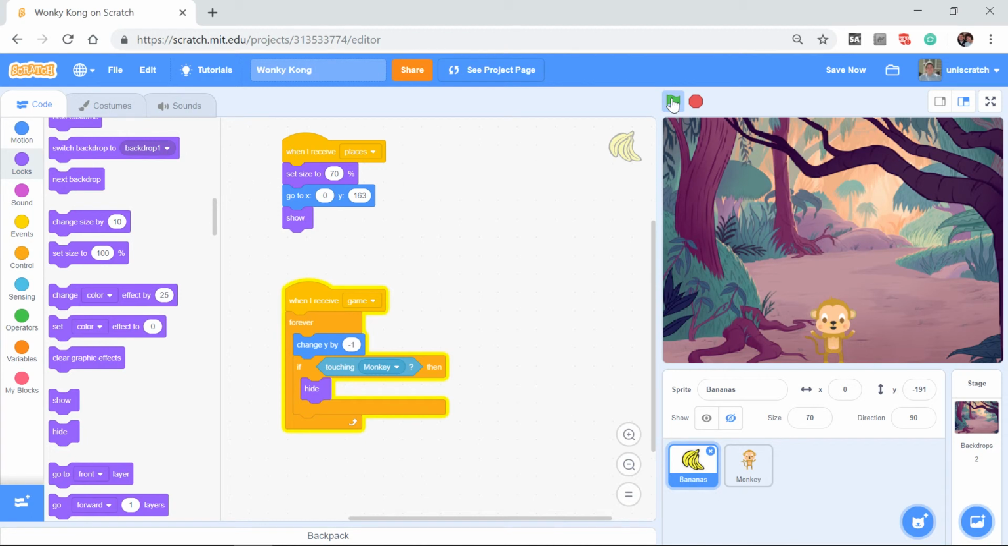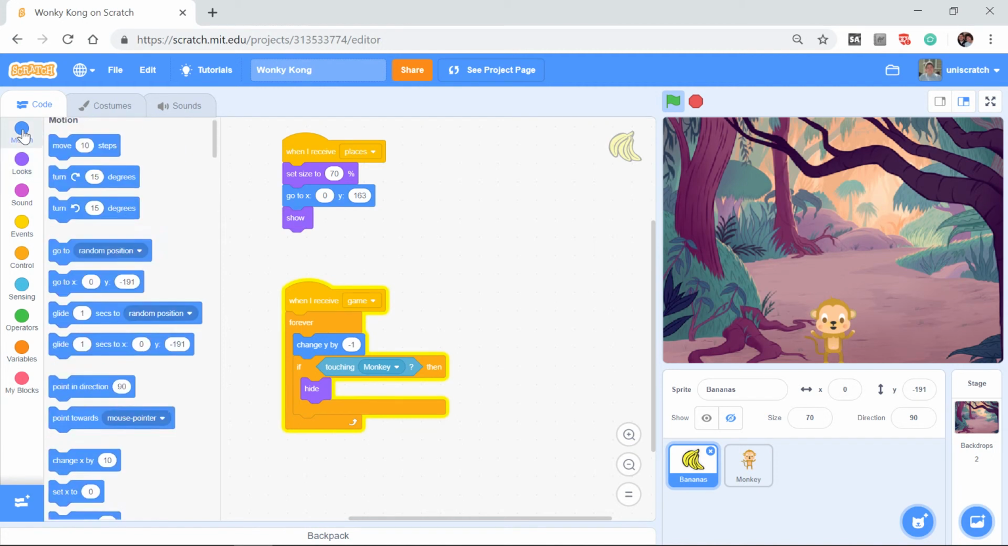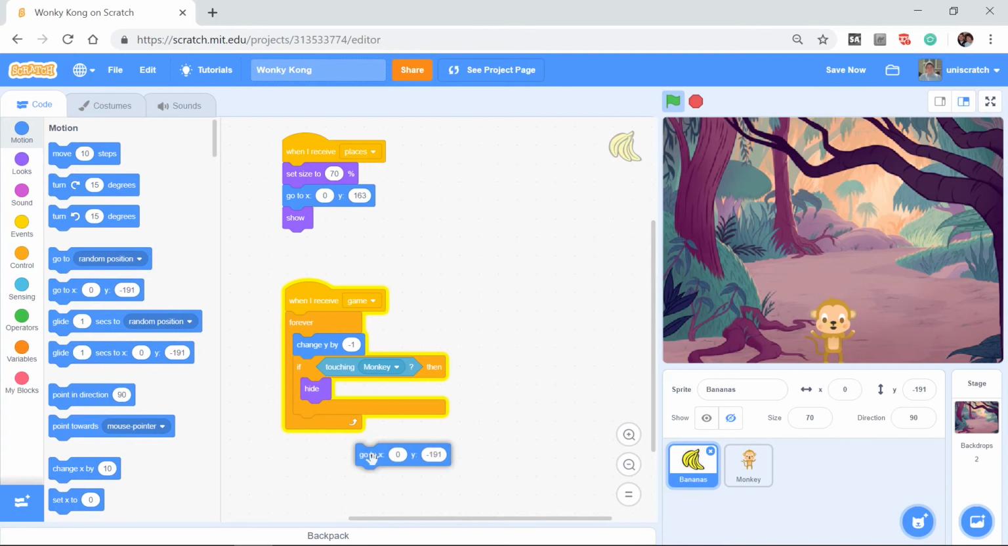Right? There are a couple of ways that we can do this. I can see lots of things, but in essence, the idea is this. We have this loop that says, while the bananas are falling, change y by -1, and if it's touching the monkey, hide them. Well, what should happen after they get hidden? The idea is they should go back to the top of the screen and start falling again. We can do that by taking this block of go to, and so I can say go to the top again.